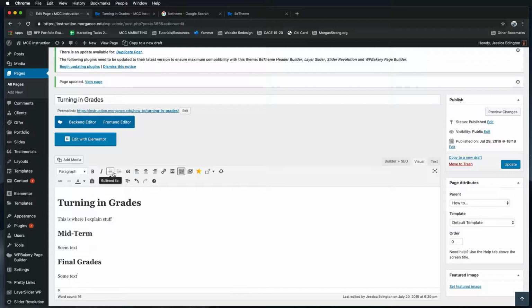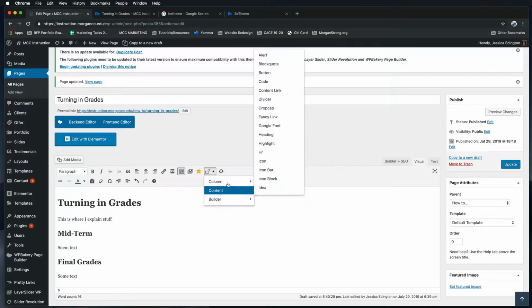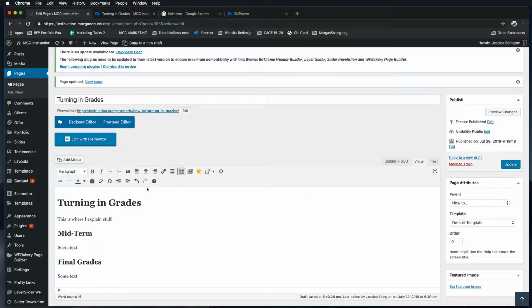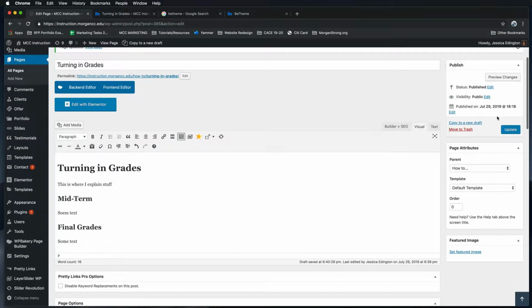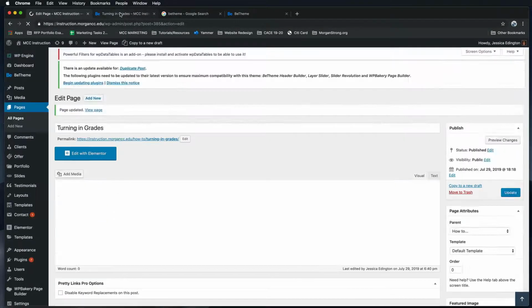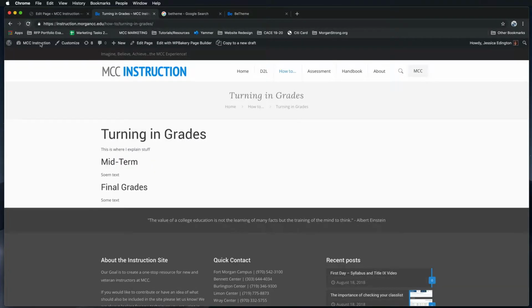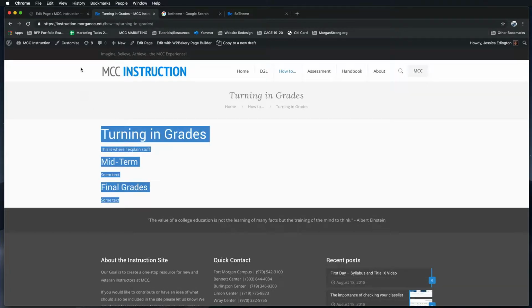So now I can do bulleted lists. I can do a quote if I wanted to. I can left, center, and right align. If you can't see the toolbar, this is the toggle right here, so you can see more of the options. With this, it says there's pretty links, and these are if you want to do columns and content and builder, and I think that's it. So it's pretty basic. If I hit update and I hit refresh over here, you can see that it is actually adding all that content.